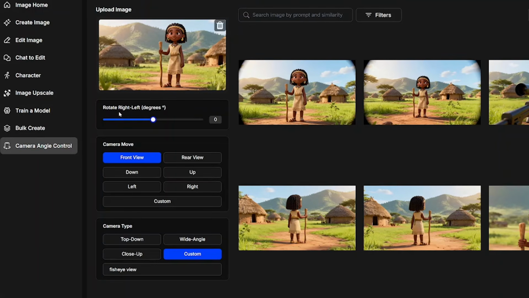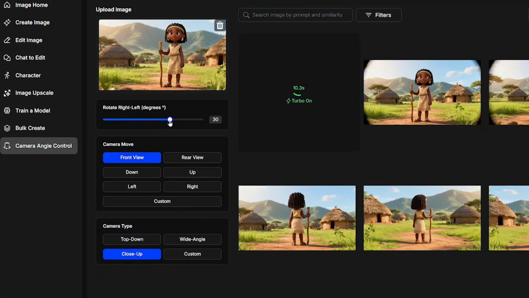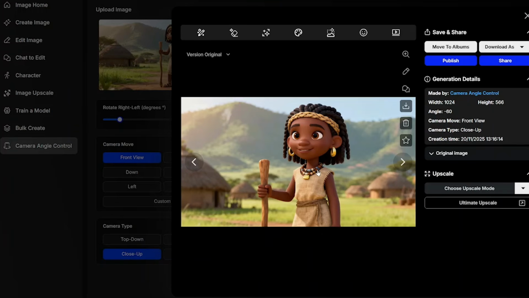Now, let's talk about the rotate right or left. You can also spin the camera around your character to get different angles. Just drag the rotation slider. As we can see the position of our character, if I slide it 45 degrees to the right and select the camera to be front view, and the camera type to close up and hit create. And when we try to rotate it to the left, -60 degrees, and we leave the settings just the way they are and hit create, we can see the view rotate a little bit to the left. That's how you can use this feature and create cinematic shots for your AI animation project.